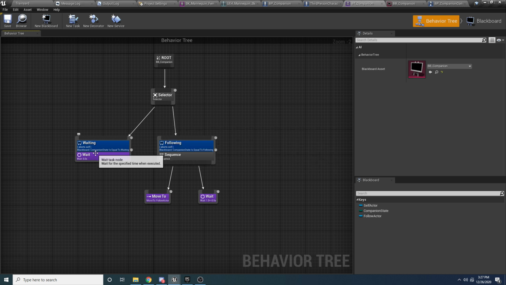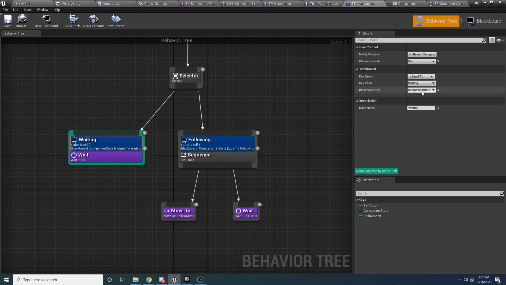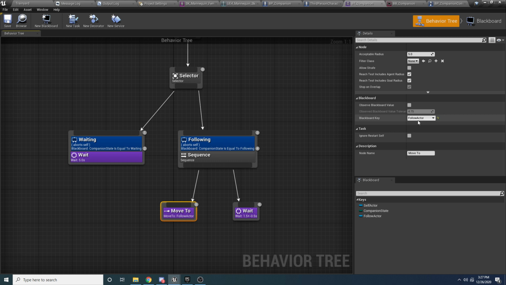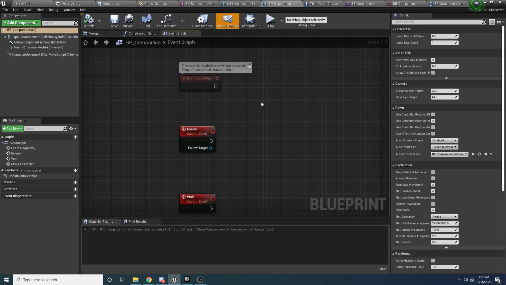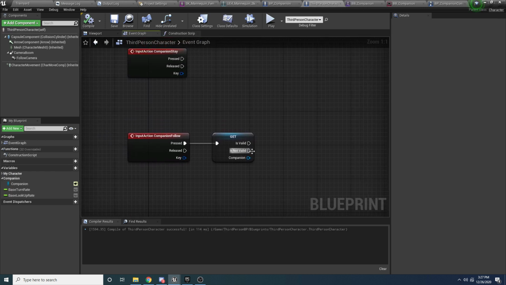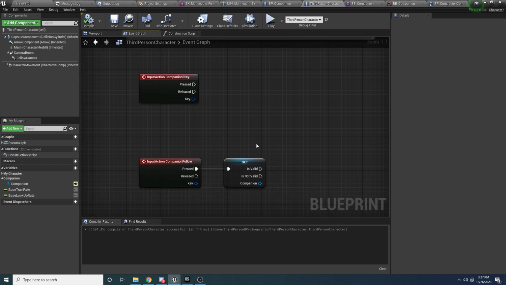Blackboard values, right? Because you can see we're using the companion state, we're using the follow actor, we're using these values inside the blackboard, but they're never actually being set anywhere. So we need to actually set them when we press our keys, right? So let's go back to our BP third person character. Just trying to remember where I left off here. Right, okay. So we left off here.